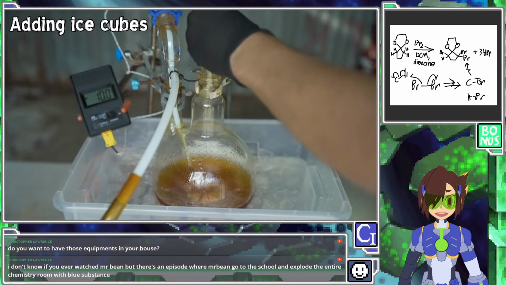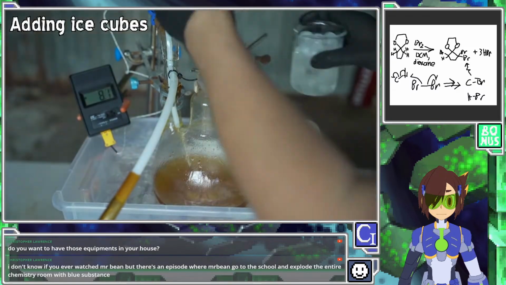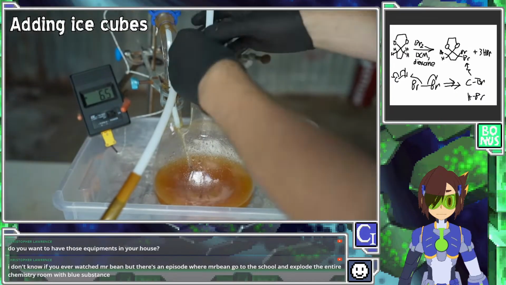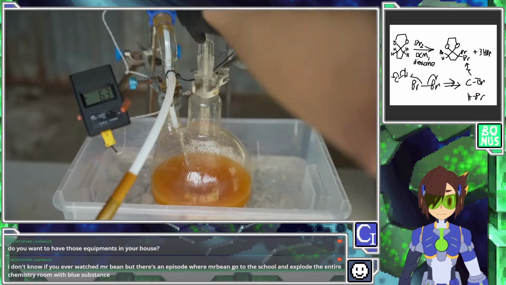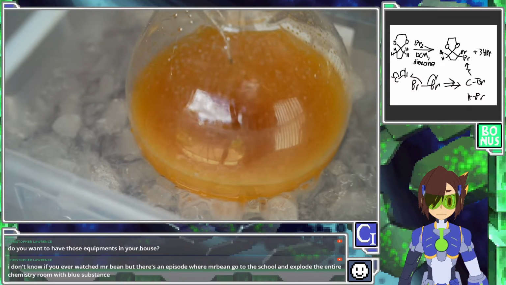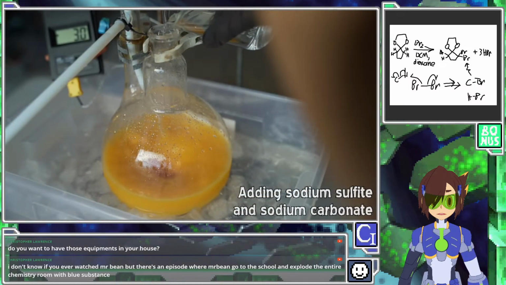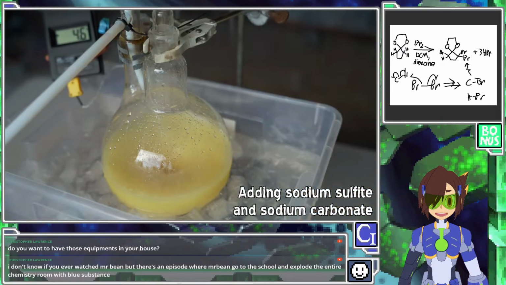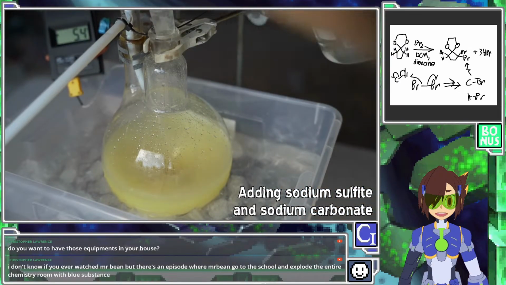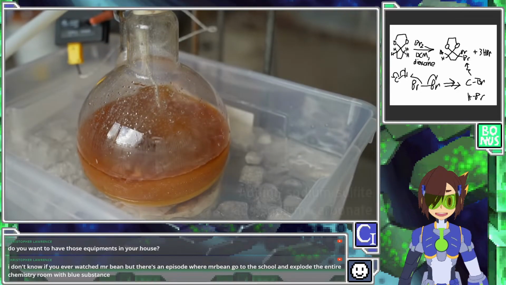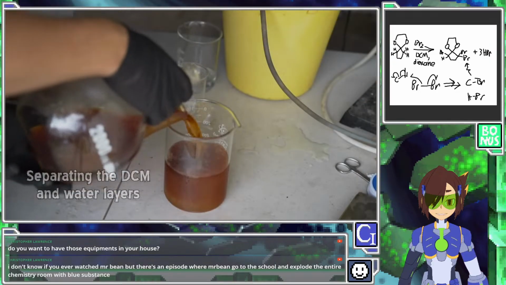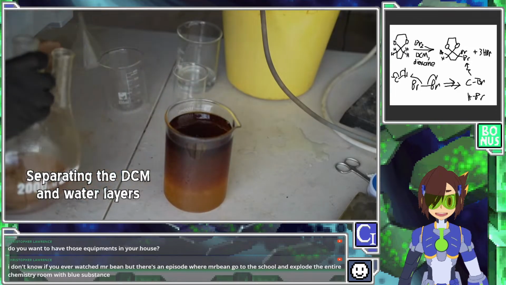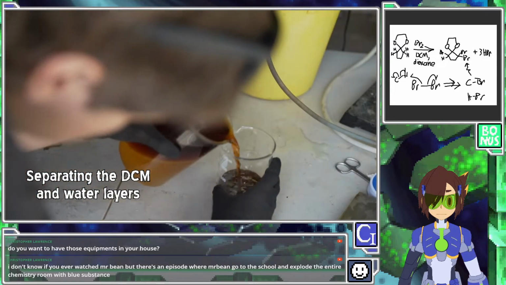Alright, ice cubes, get it nice and cold. That helped all the salts come out of solution, all the side crap. Also makes the oil and water layers separate a little bit. Now I can put in some salt solutions. The sodium sulfite reacts with any excess bromine, turning that into an easily separable salt. The sodium carbonate neutralizes the acid, making it less caustic and safer to work with.